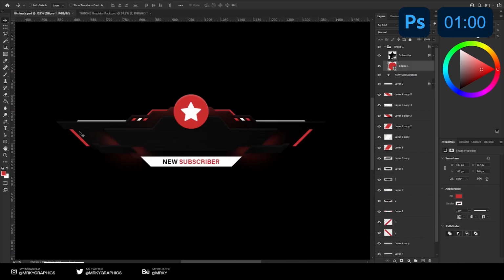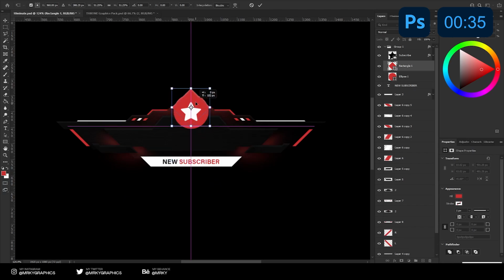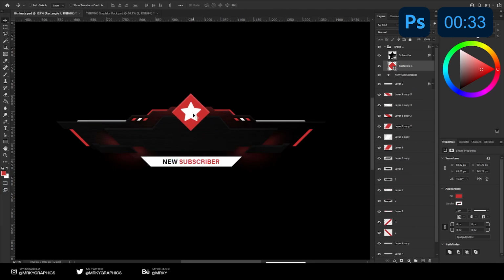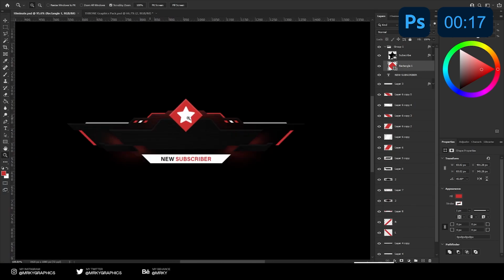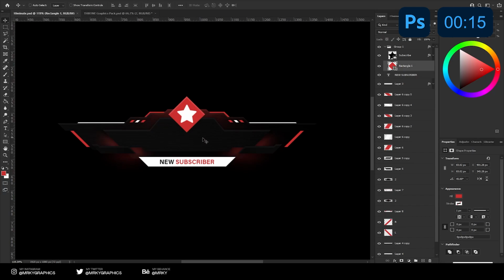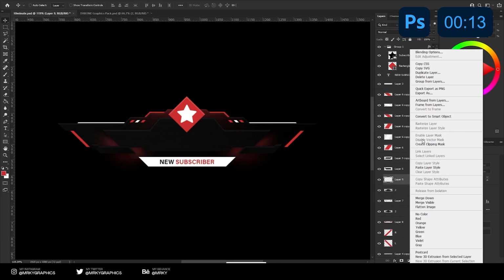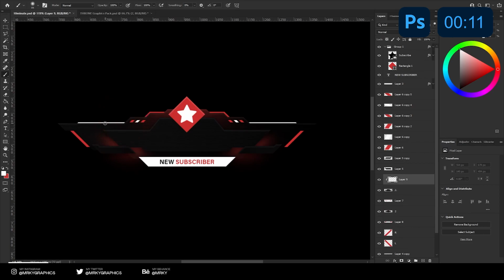I don't know how I feel about the circle between all those sharp elements, so let's try with the square. Oh yeah, this is really good. Much better than the circle, I think. Maybe a bit of light on top.